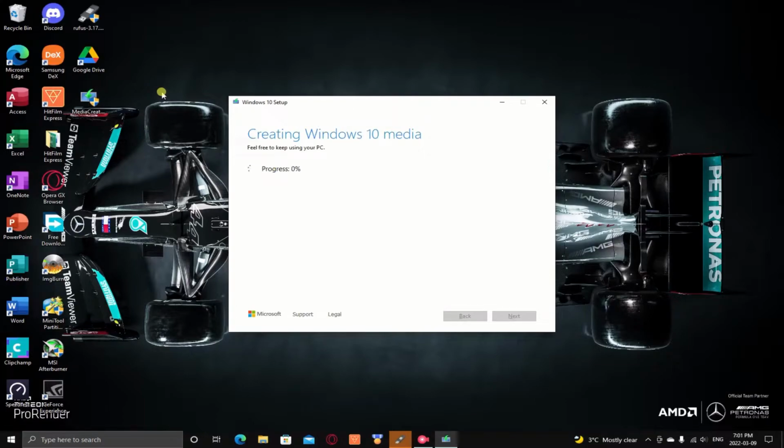Okay, so now it's in the creating Windows 10 media step. This is where it actually creates the ISO file. This is much faster than the download one because the download one is more dependent on the Wi-Fi, and my internet speed's not too fast. So in the case of creating the Windows 10 media, it'll be much faster.